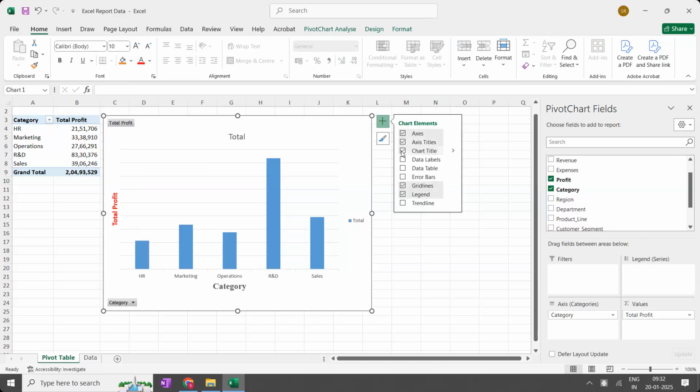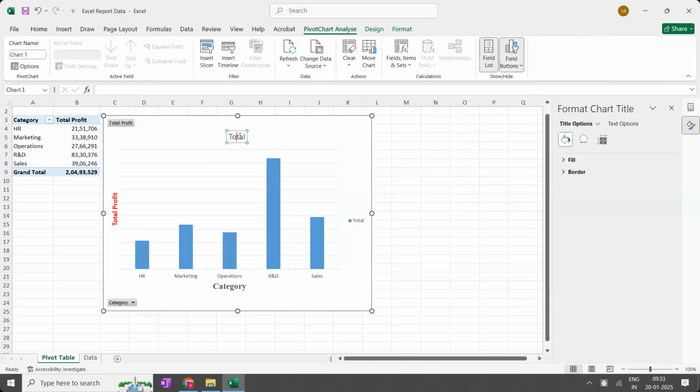Next, chart title. Chart title means this one. This is the overall title. So for total profit, I am going to give the chart title like this: Total profit with respect to category. So category wise, total profit category wise.